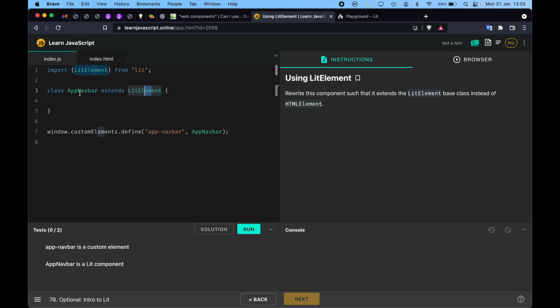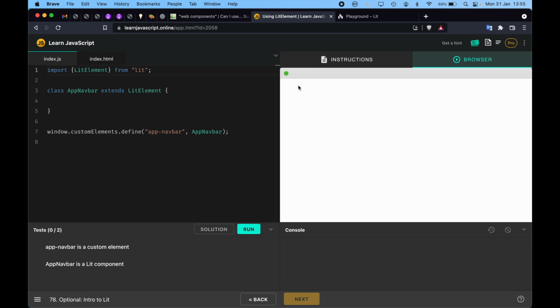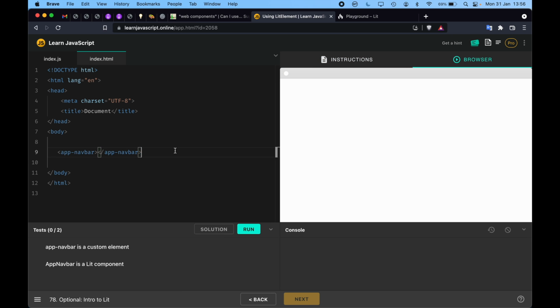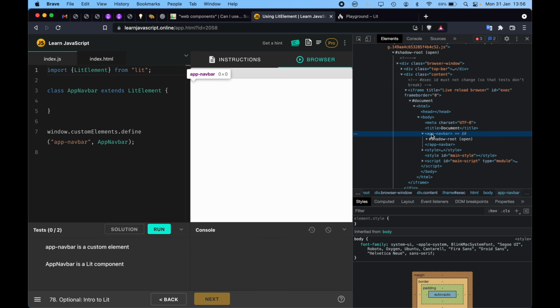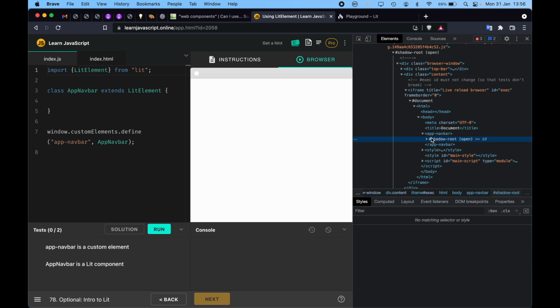So our class app navbar extends LitElement, and this stays the same because we are using web components. It's a browser feature, and all the library is providing for now is class LitElement. So let's go ahead, right click and inspect this app navbar. Take a look over here. We have the app navbar custom element, but it also automatically attached a shadow root. So we don't have to attach a shadow root anymore. This is automatically done by lit. You are also able to override this if you need to, but you'll almost rarely ever need to.